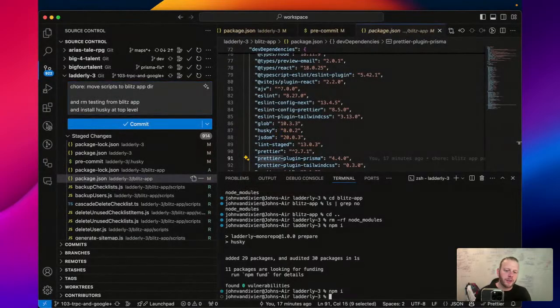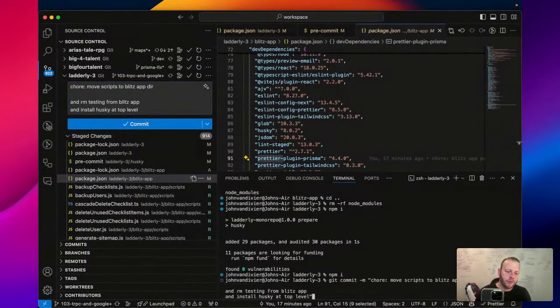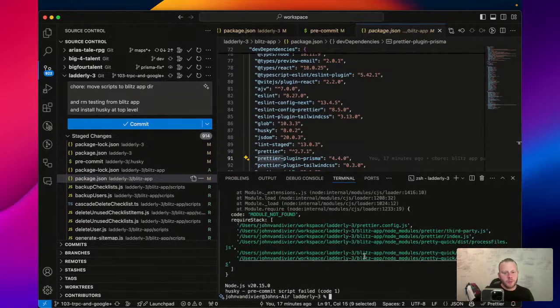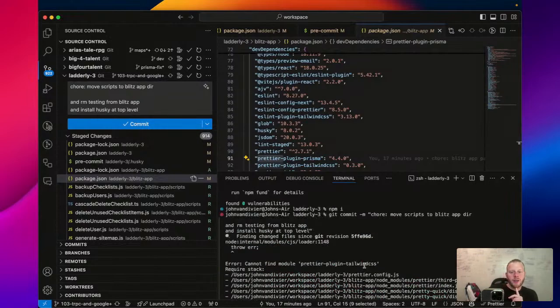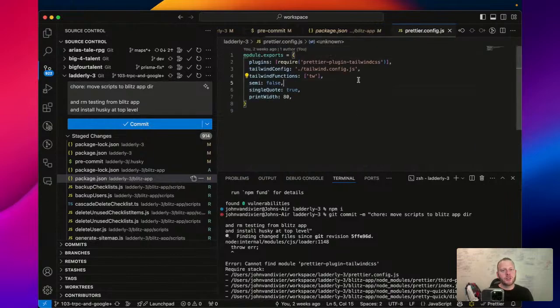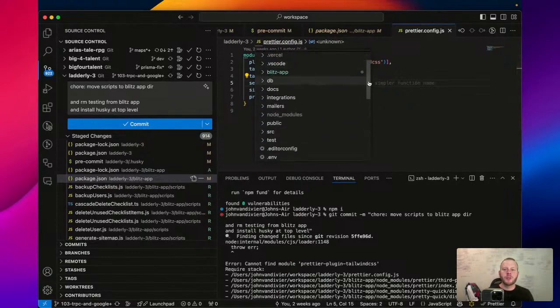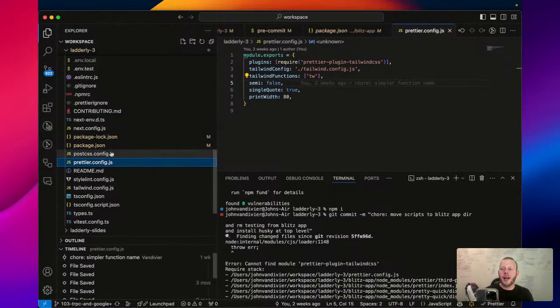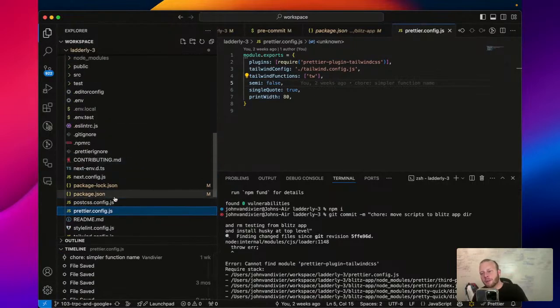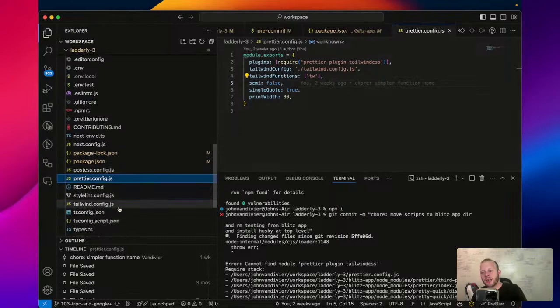All right, let's try this again. Okay, so what's the complaint now? Cannot find module prettier plugin Tailwind CSS. It's there. Okay, so maybe the config internally is referencing. Since I moved that into the Blitz app, I need to also move my configs into the Blitz app. That's the step I was missing.